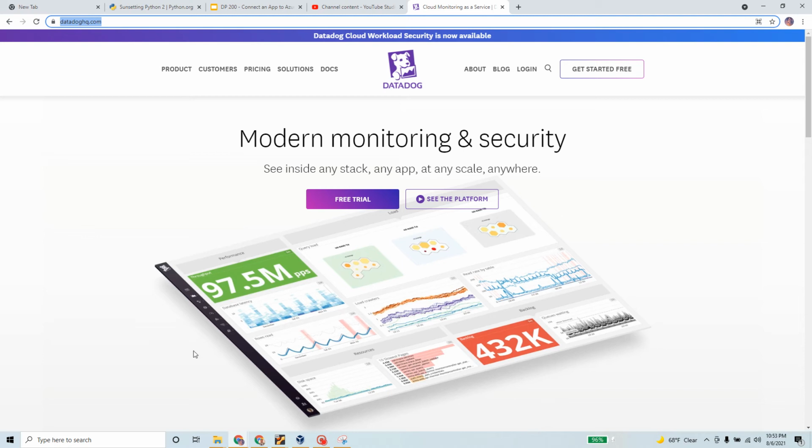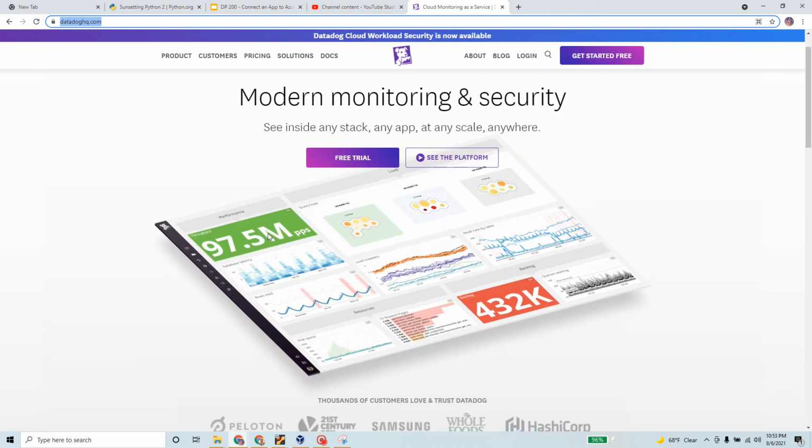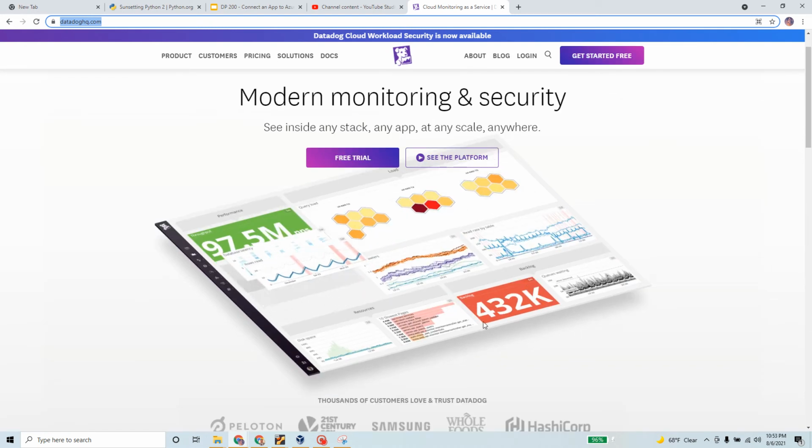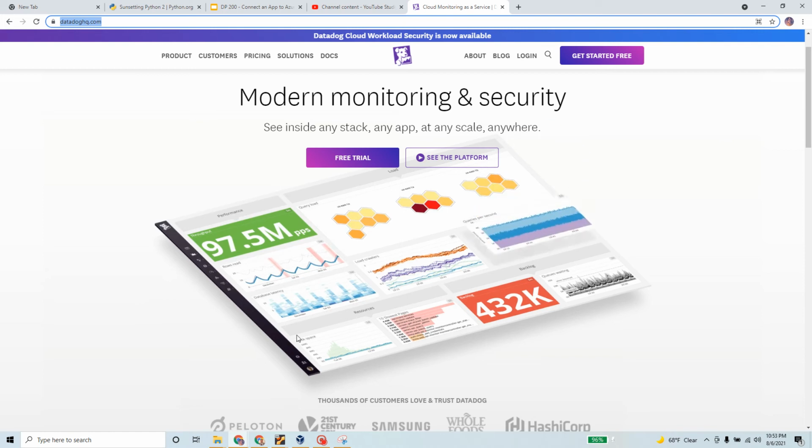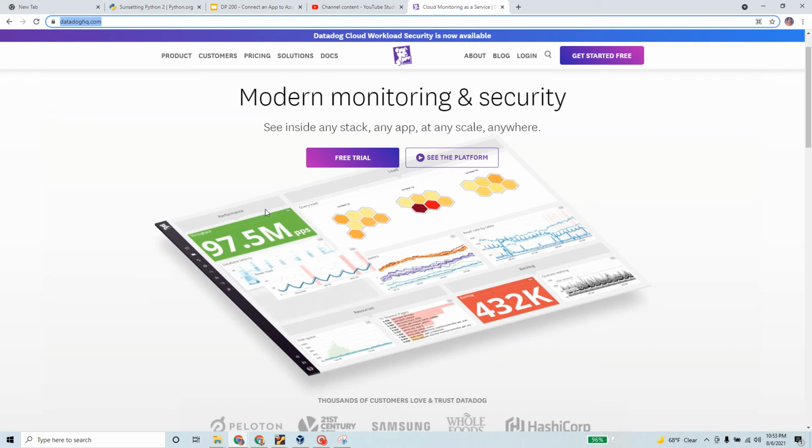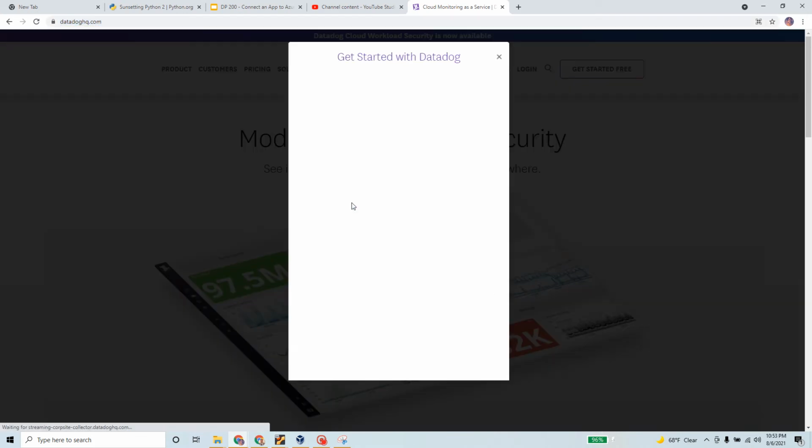So if you come over here, the URL is datadoghq.com. That UI is very cool, right? You have the free trial, or you can also click get started here to get started with Datadog. If you hover over this really nice, cool dashboard that they have, things move around. It's really cool. Definitely some really nice JavaScript magic going on over here. So let's click on free trial.